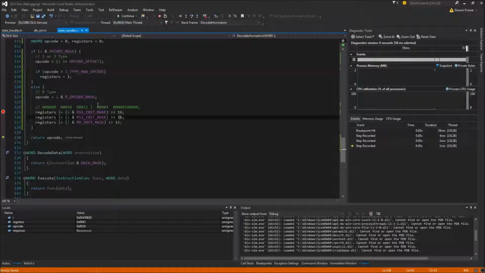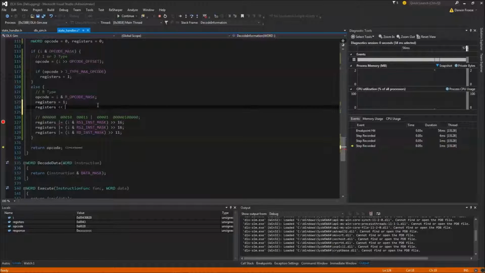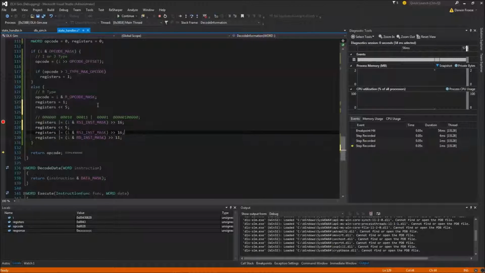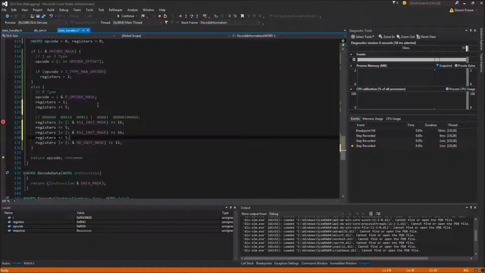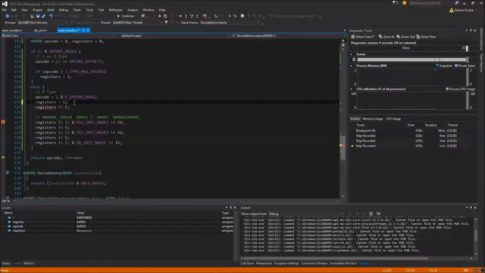So what we can do is say registers equals 1, and then registers shift by 5, and then registers or equals, and then registers shift by 5, and then registers shift by 5. So now we're saying, put 1 in the rightmost value, shift it 5, so we get 1, 2, 3, 4, 5, and then we'll put our opcode there. This is basically giving us 5 zeros at the beginning. So it moves everything over and gives us 5 zeros at the beginning.